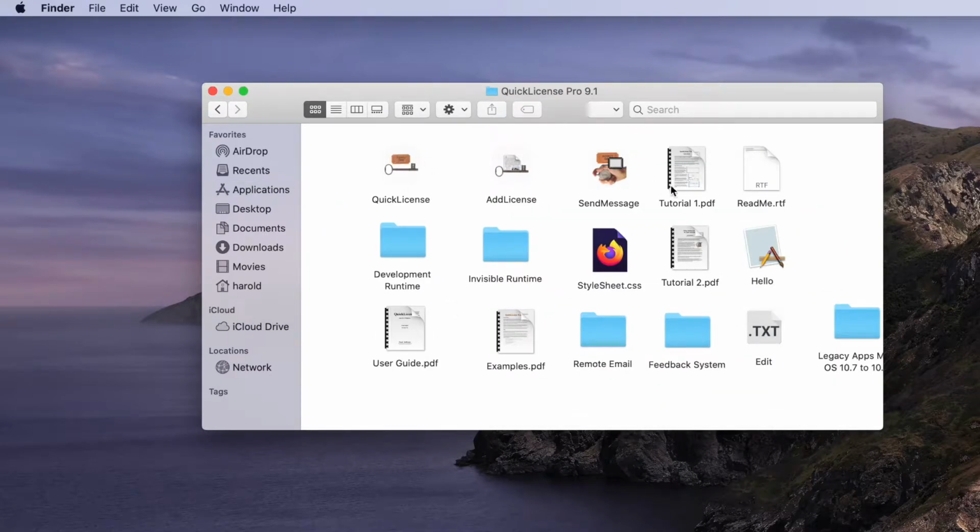It consists of several applications and support files, PDFs, and such. The main Quick License application is what's launched on your Mac or Windows computer, and from there you can define the type of license you want and then output a platform neutral ticket file that could be used with Mac, Windows, or Linux.